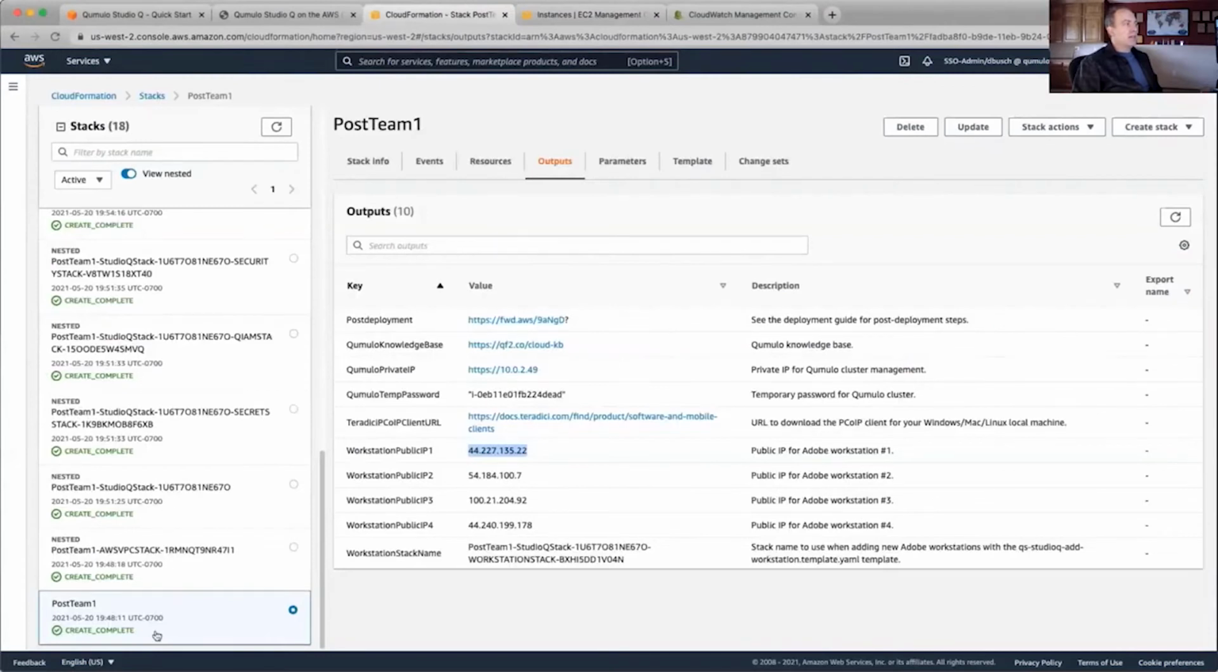Let's pop back here to the top level stack from CloudWatch and look at the outputs. You can see that we have a bunch of links here. So if you need to get to the knowledge base, if you want to know the private IP address, you're trying to access the cluster from a machine in your VPC, there's the temporary password for the cluster. If you haven't installed the PCOIP client on your machine, there's a link there that'll let you do that.